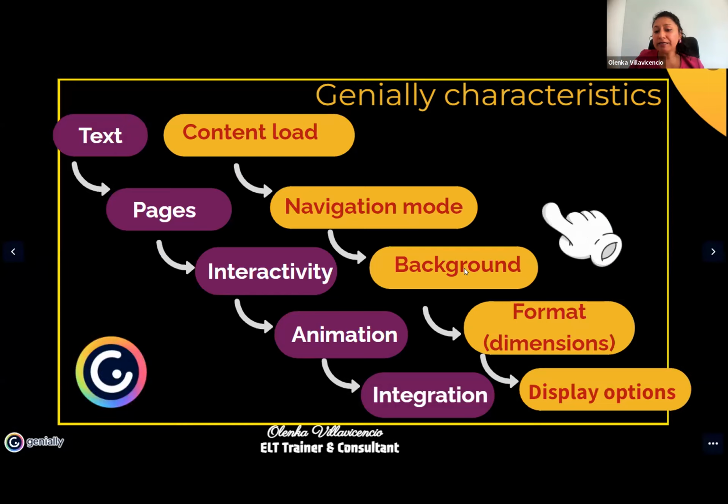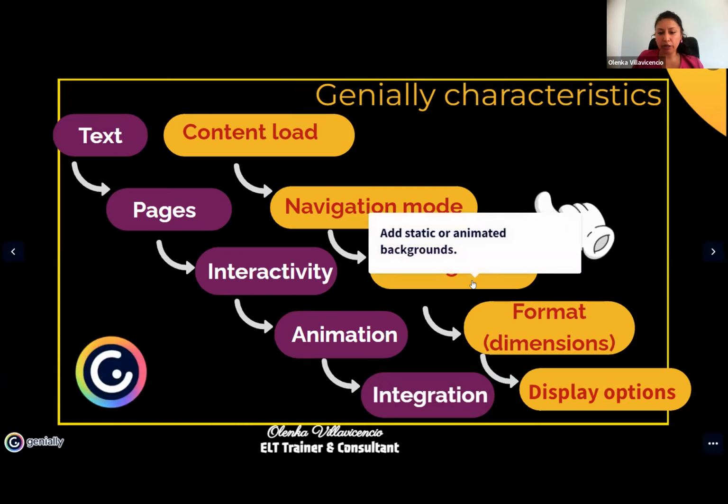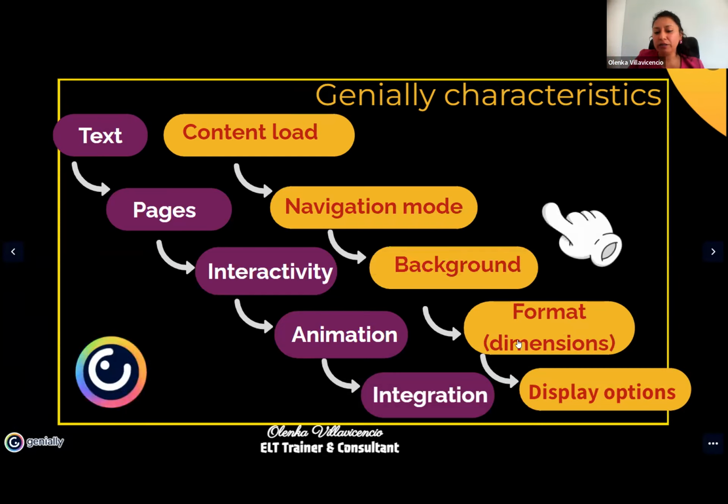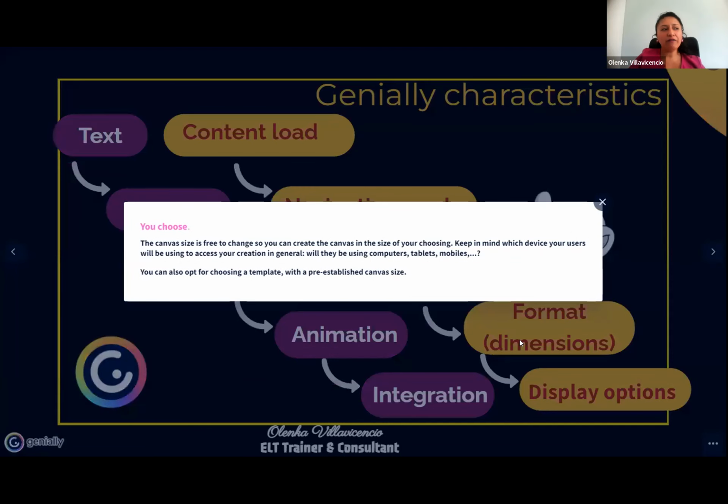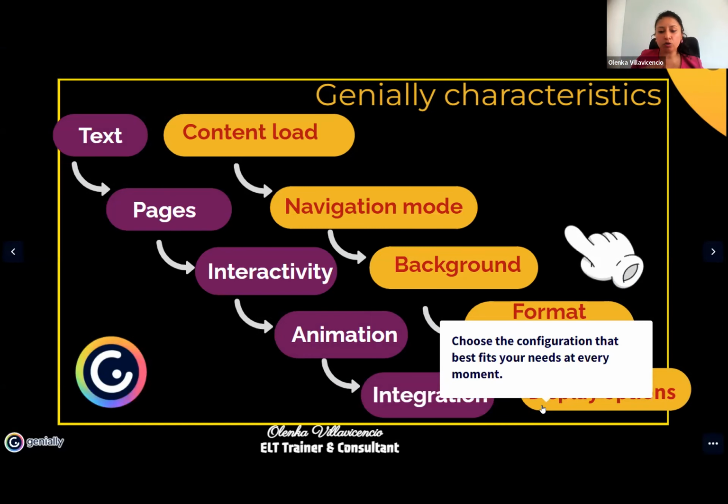What else? The background is necessary. Try to add a static or animated background. Maybe I put a hand over there, and with this hand, I go back. So it depends on you. What about the format? What about the dimension that is necessary? You have a variety of different templates on Genially. So this is according to your preferences, and you also have display options. Try to choose the configuration that best fits your needs at every moment.